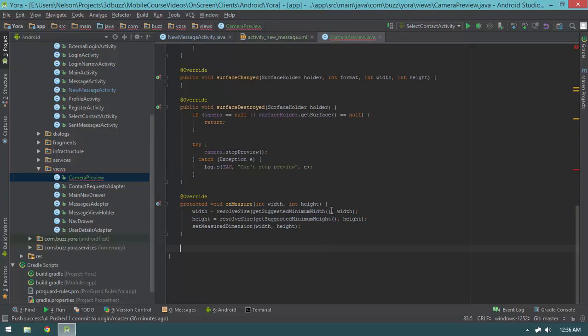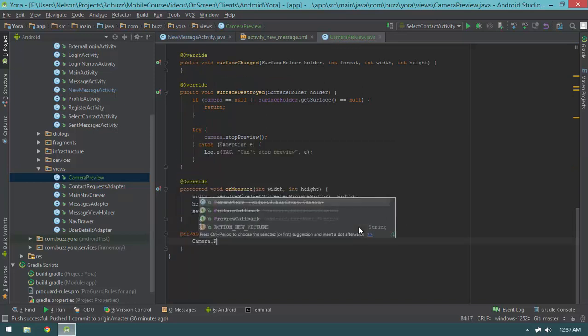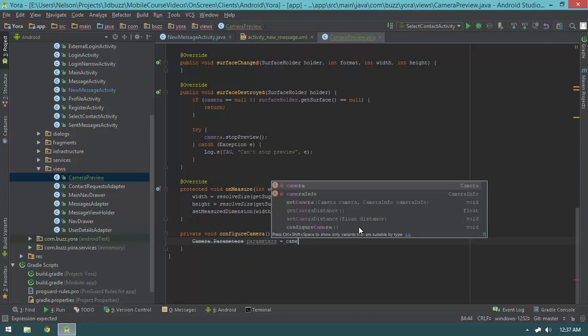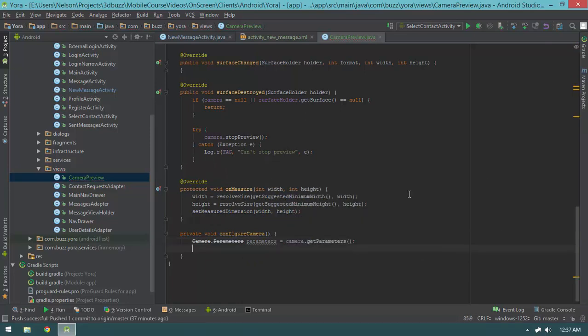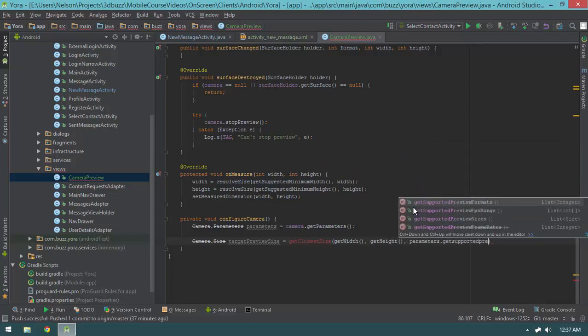Now the last thing I need to do is write the configureCamera method. There's actually going to be two methods we need to write, and it's an interesting thing about this API. I'm going to say private void configureCamera. For configureCamera, the first thing I'm going to do is extract the camera parameters. So I'm going to say Camera.Parameters parameters equals camera.getParameters. So I'm extracting the parameters object from the camera, and then I'm going to manipulate them. So what I'm going to do here is say Camera.Size targetPreviewSize equals getClosestSize, which is a method we haven't written yet, getWidth, getHeight, parameters.getSupportedPreviewSizes.